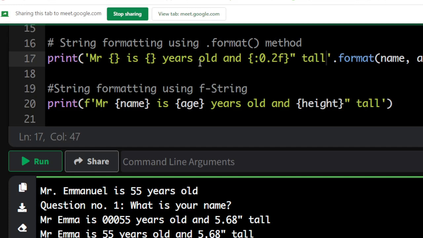So we have height. Okay, so this height, I just want to do a rough play. I want to reduce it to 2 decimal places. You can have 8 years old and height dot format.